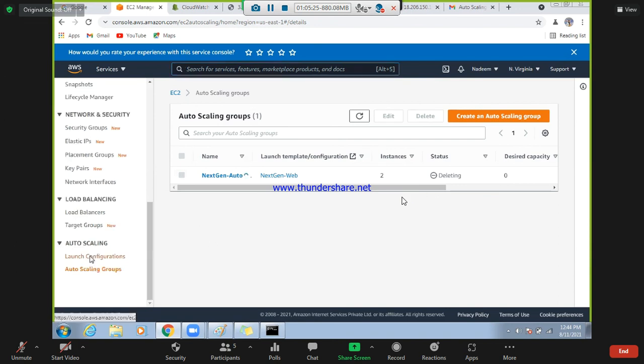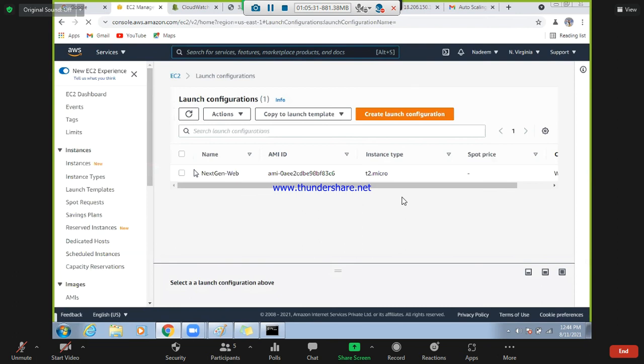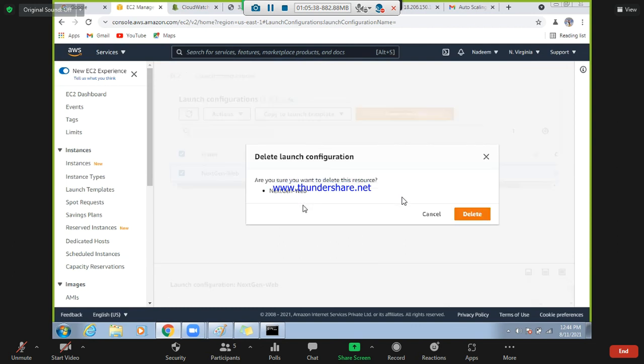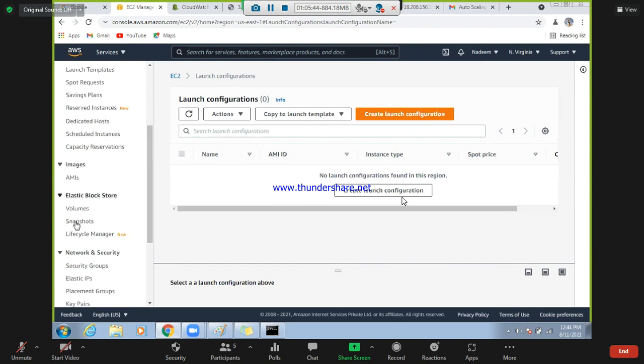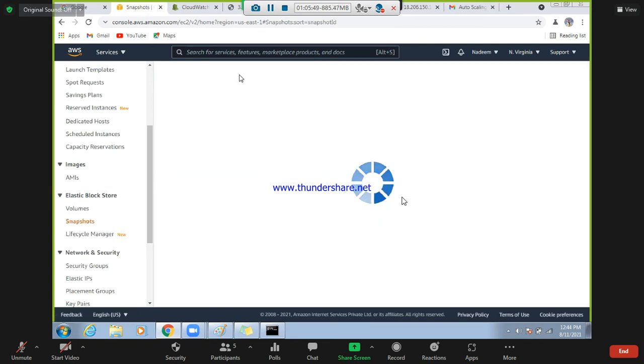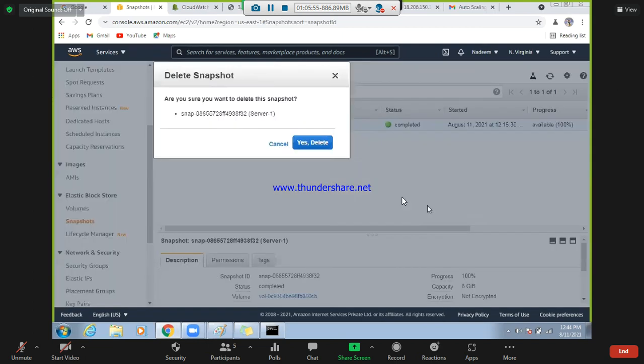Similarly, I can delete this one also, because if you have EBS, if you have anything, it will get charged to you. So I'm going to delete this one also. I don't want it anymore. Delete launch configuration. Done. Similarly, you can delete the snapshot, because it will cost you. It is nothing but a backup. You are having a backup there. I don't want this anymore.